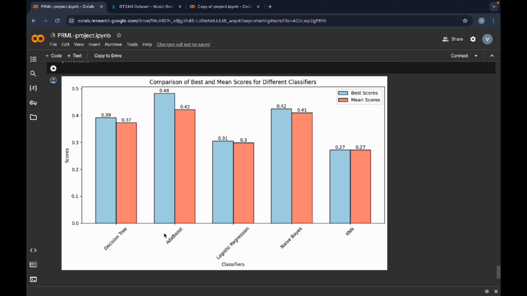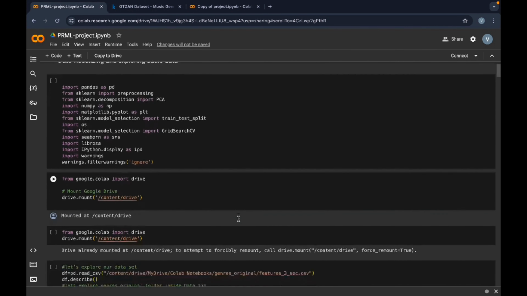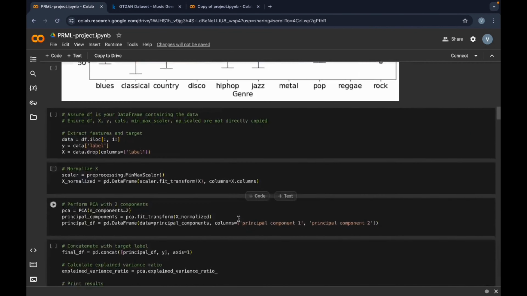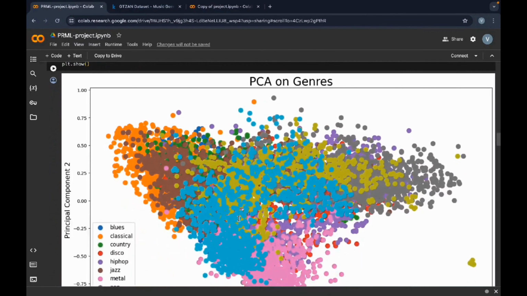The above bar chart provides a clear comparison between the best and mean score for different algorithms. Finally, from the above graph, we conclude that AdaBoost is the best for the selected data among the 5 classifiers.